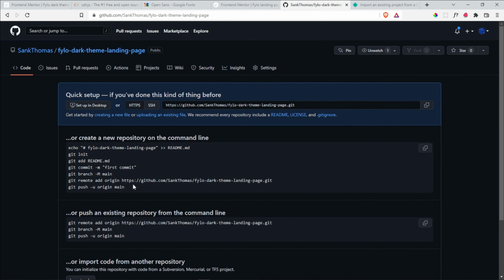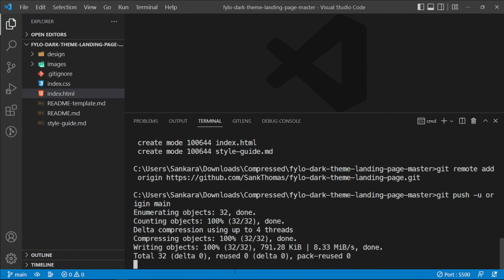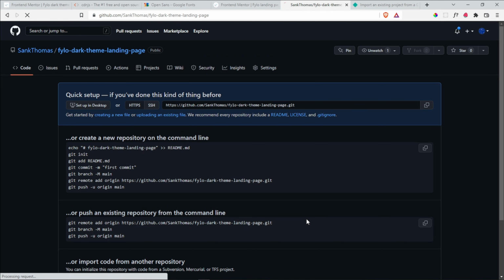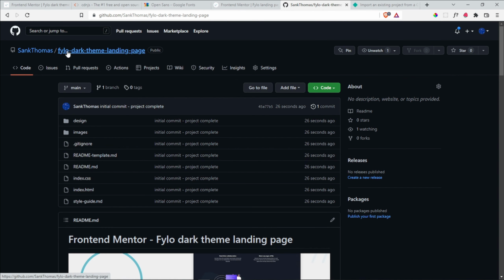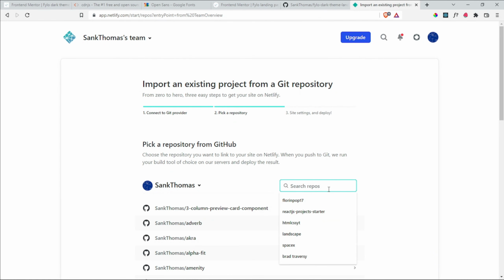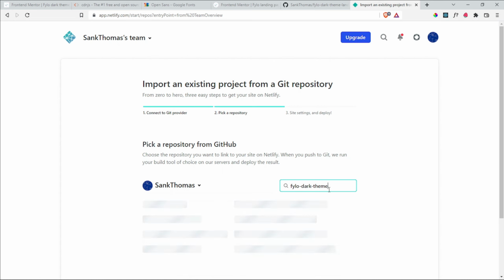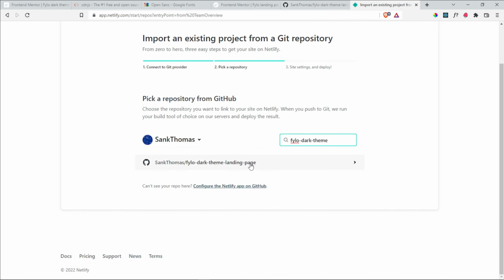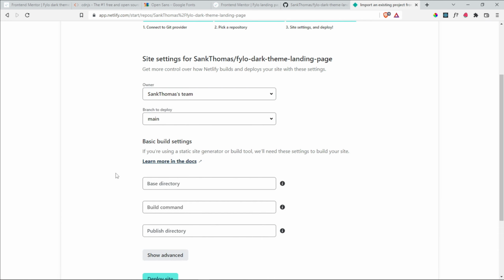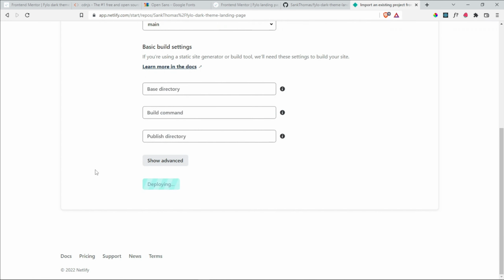And the commands that I've done are just basically this. Okay, and just wait for this to push. There we go. We can reload it, and our repository is going to be here. So let's just search for this repository in here. So Fylo duck theme landing page. Loading, still loading. There we go. So this repository, and then we can just say deploy site.